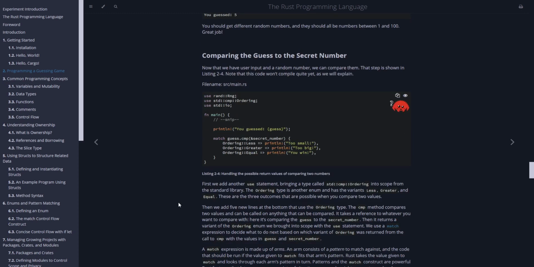Comparing the guess to the secret number. Now that we have user input and a random number, we can compare them. That step is shown in Listing 2-4. Note that this code won't compile quite yet, as we will explain.